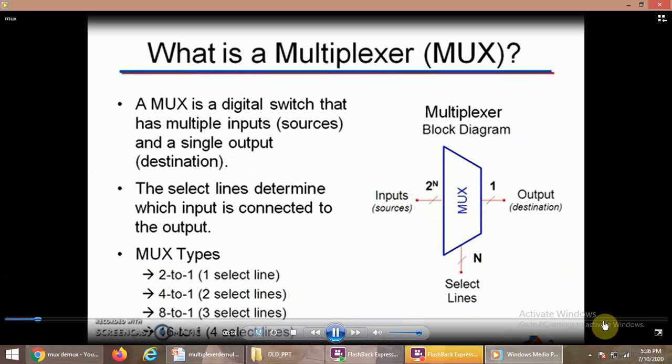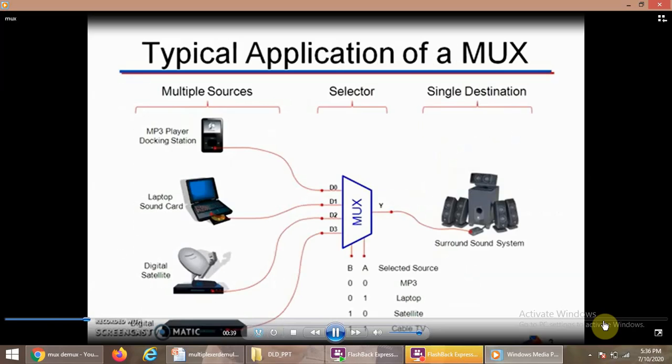So 2 to the power of n sources and one destination. For this, n select lines. The select lines determine which input is connected to the output. Various types of muxes are available. 2 to 1 mux, for this 1 select line. 4 to 1, 2 select lines. 8 to 1, 3 select lines. 16 to 1, 4 select lines.